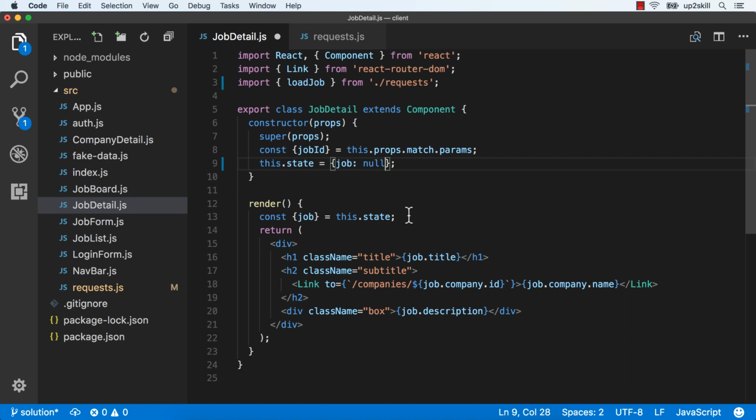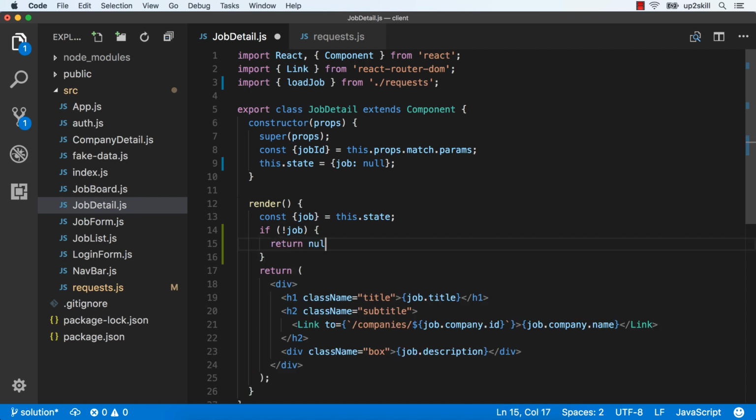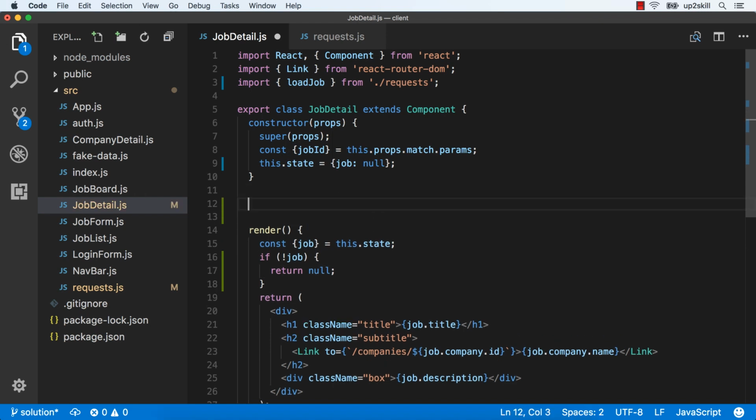Now, this may cause a problem if React tries to render this component when job is null. Trying to access the job title, for example, will result in an error. As a quick fix, we can check if job is not set, then just return null. Returning null here tells React not to display anything, so we won't display the job details component until we actually have the job data.